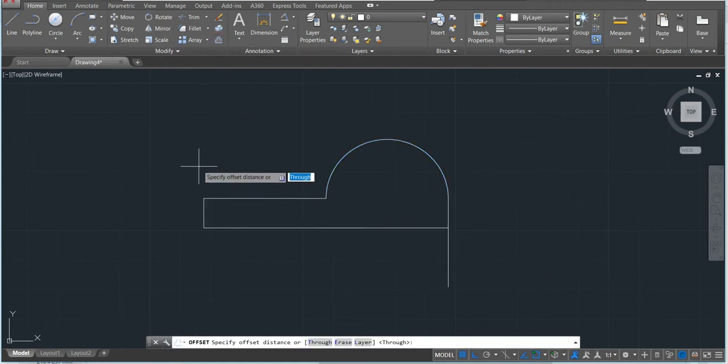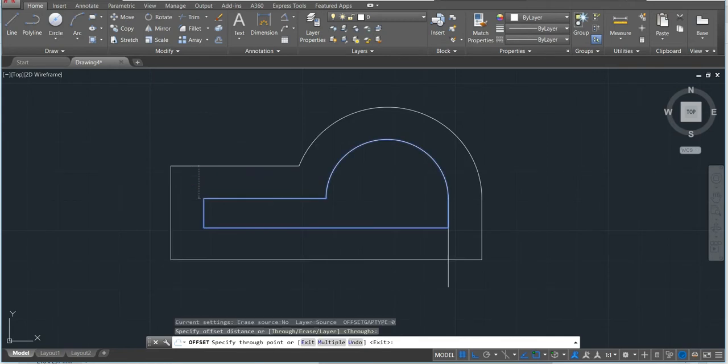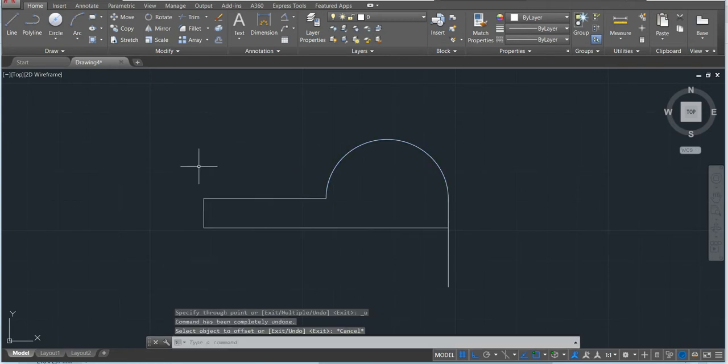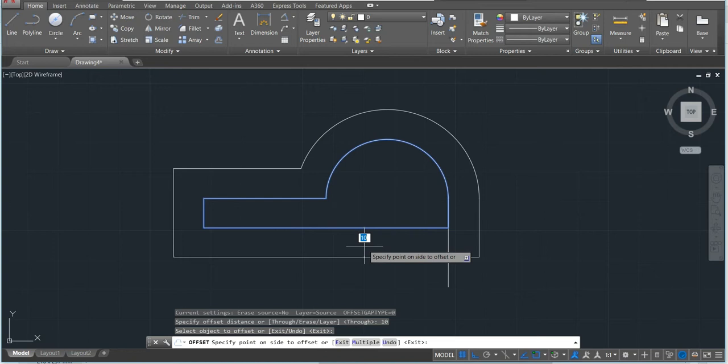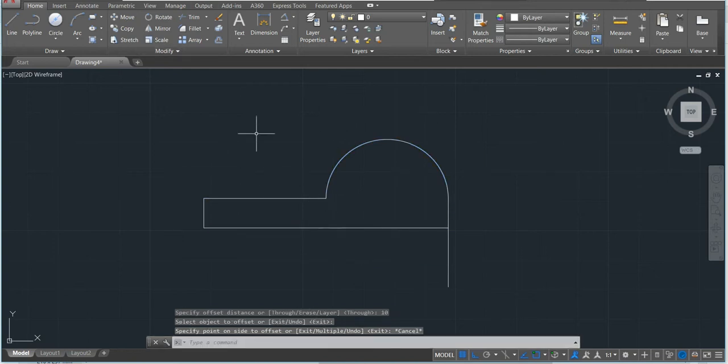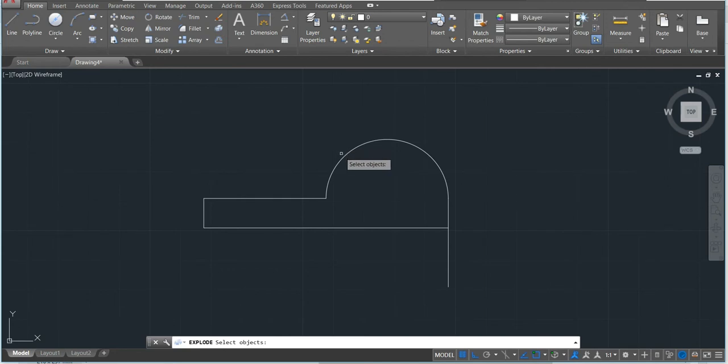We'll just copy here this line 10. Just go to offset, and then 10 the distance, click the first. We need to explode first. Explode this one. Now it is done. So we have already separate line. Now we can use the offset. Click here. We have the tender. Click.